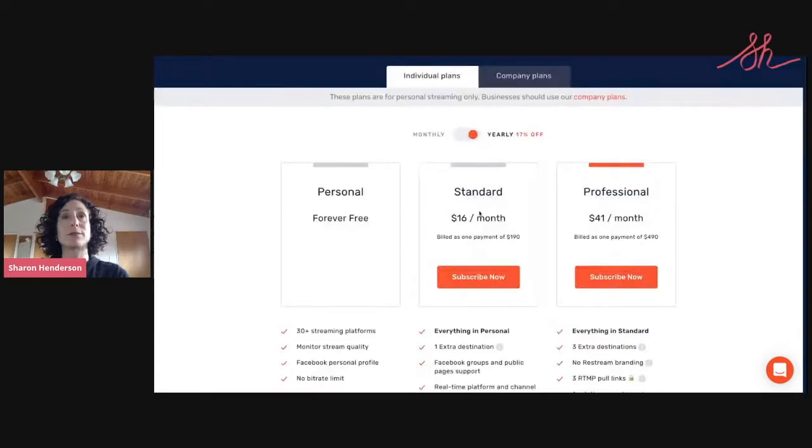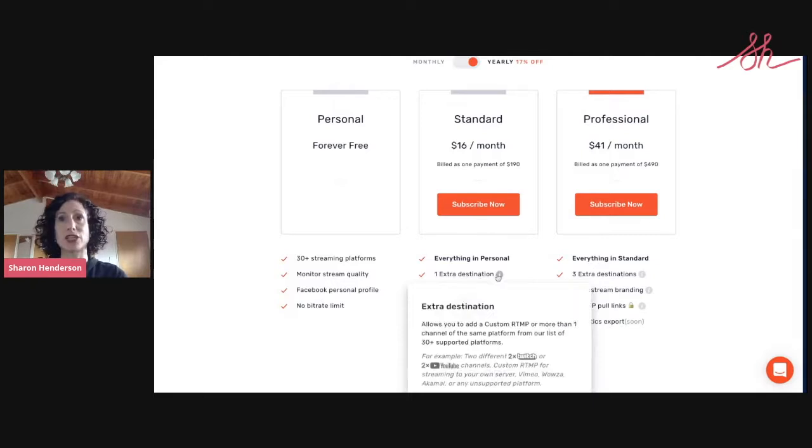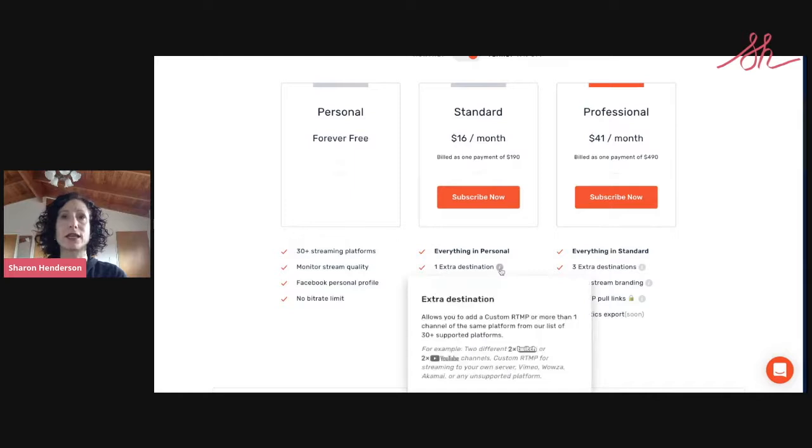The standard plan gives you everything in personal. You get an extra destination. So you can have a custom, oops, let's try again. Hover on that so you can read it. So you can add a custom RTMP or more than one channel of the same platform from our list of 30+ supported platforms. So for example, you could have 2 different Twitch accounts or 2 YouTube channels. And that's what I particularly like, is that I can have 2 different Facebook pages, which is good, plus a group. Yeah, lots of other options there.